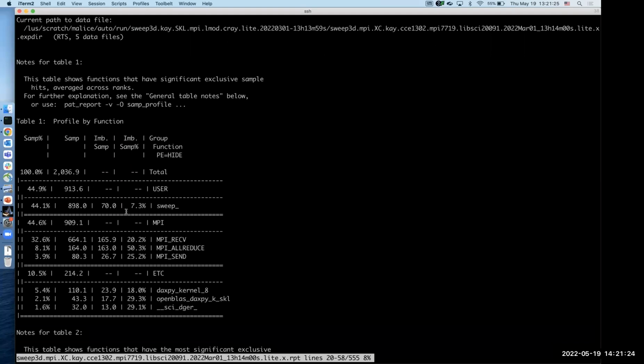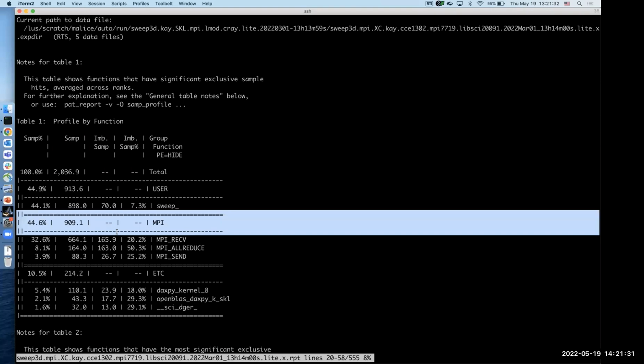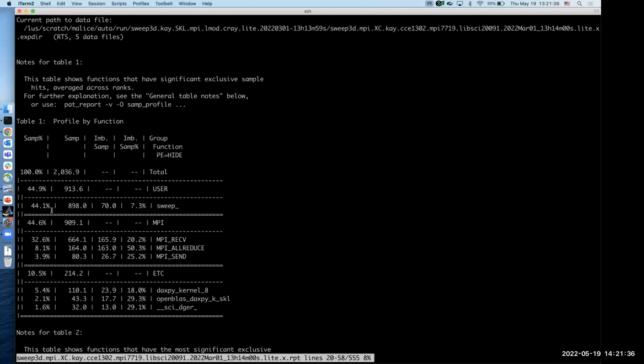Okay, so additionally, you'll see these portions here, which separate the different groups. So you can see that this is actually at the top level. We have the total separated into user, MPI, and etc. These are essentially what I called the trace groups before. So this would indicate the MPI trace group, and all this other stuff is just etc. stuff.